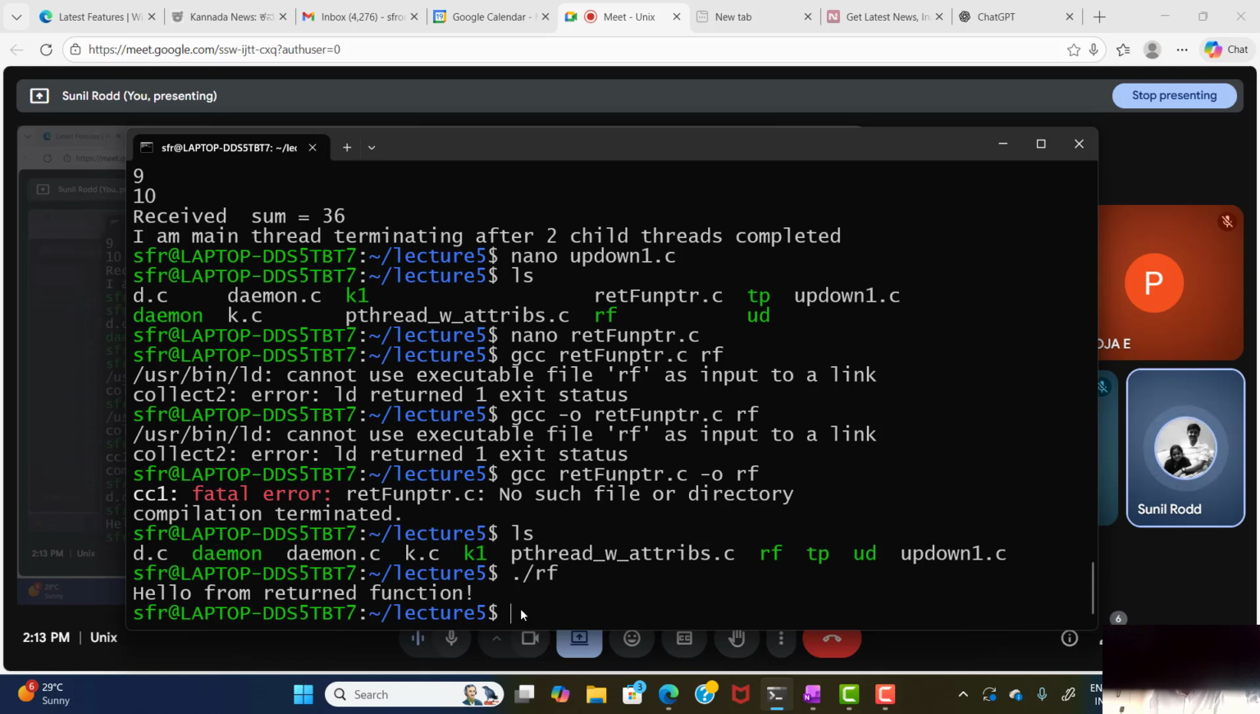Is this point clear? Okay, so you need to practice these programs. I'll share the code with you and you can go through that. Now, I was telling you about the second argument of pthread_create. I think Arpita was asking me how to use that second argument.